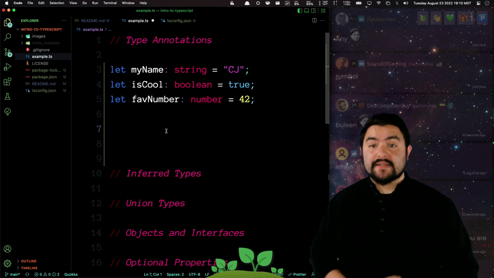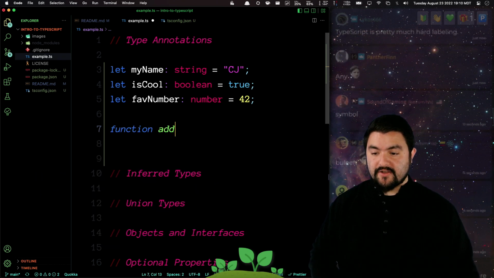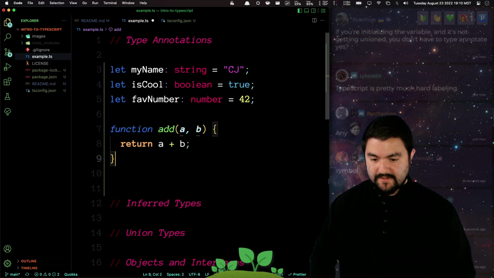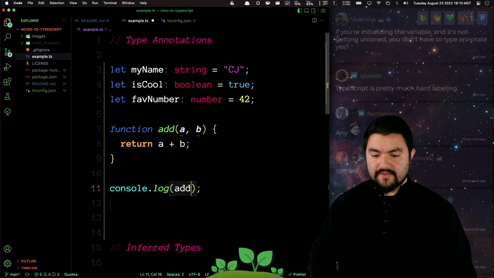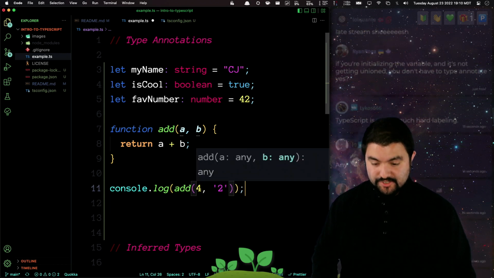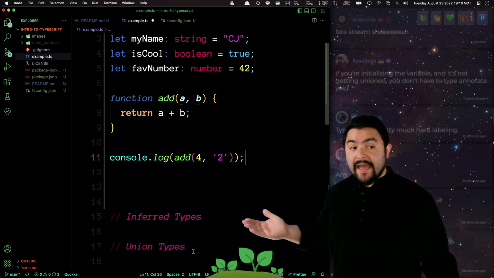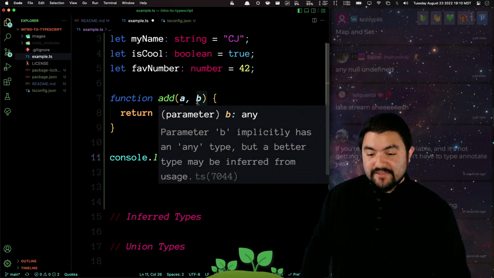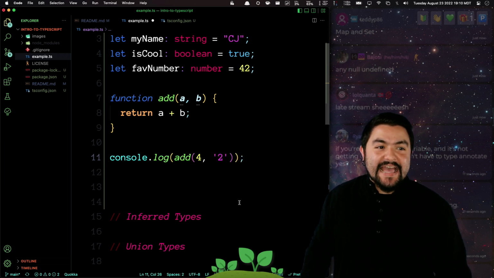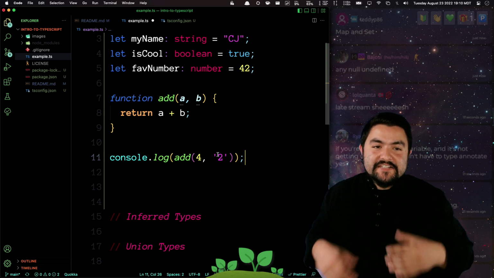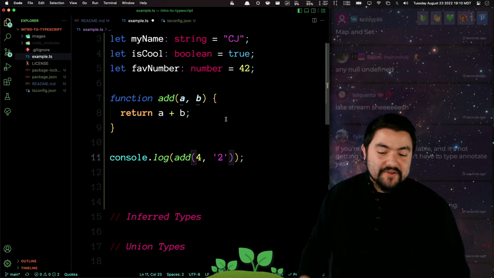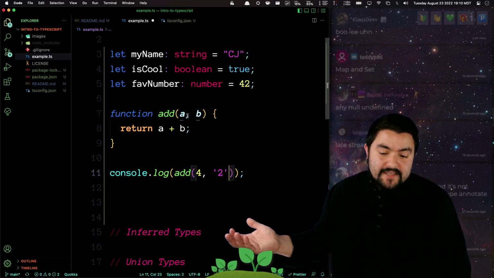You also can do type annotation on functions, right? So let's say I have a function called add that takes in a and b and returns a plus b. And then let's say I want to log the output of add with the number 4 and the string 2. So right now, TypeScript's not saying anything is wrong, right? You can see that there's a little hint that says this implicitly has the any type. That means we haven't put a type on it. So TypeScript's like, oh, that could be anything. And so if we try to add a string and a number, right now, TypeScript doesn't care. It's like, yeah, sure, you can do that.